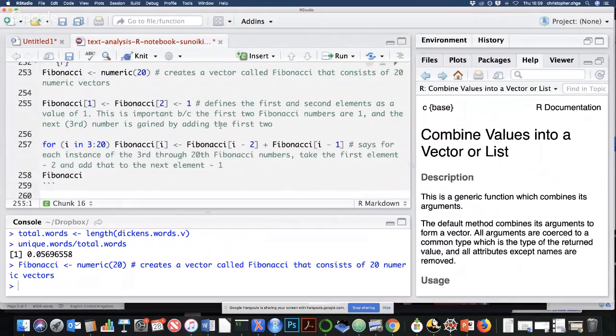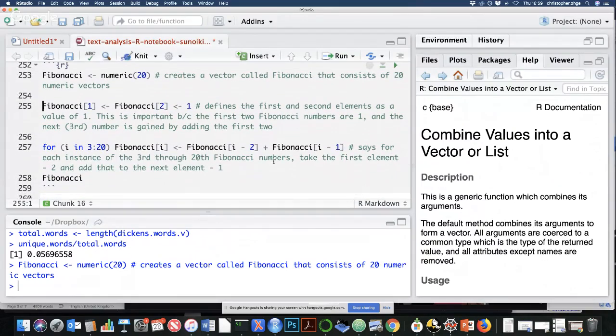So anyway, the way that this generally works is that we've created a vector called Fibonacci, and we're just defining this as a numeric object, so numbers, with 20 numbers. And what we do in the next step is to take the first numeric object in Fibonacci, and we've got the first and second elements with the value of 1. So if you know the Fibonacci sequence, the first 2 numbers are 1, and the third is gained by adding the first 2, and so on, as I say in these instructions.